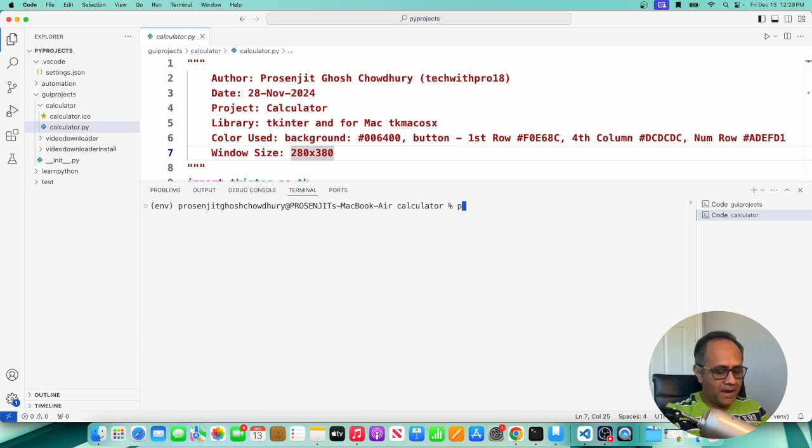You need to write pyinstaller and then you need to give some options here. The options you give with a double hyphen, and you mention onefile, I will explain what it means, and noconsole, and then you mention -i and then your icon file. The icon file is calculator.ico, that is the file name, and then you need to mention your Python file name, that is calculator.py. That's it.